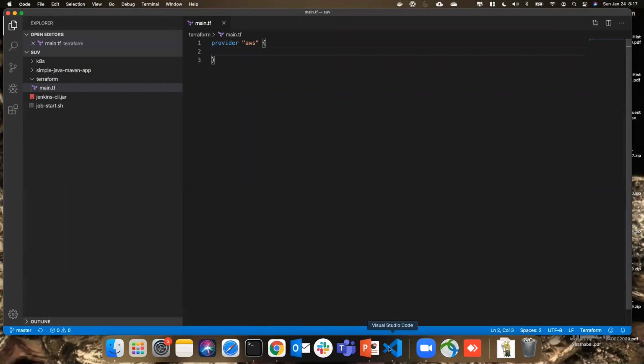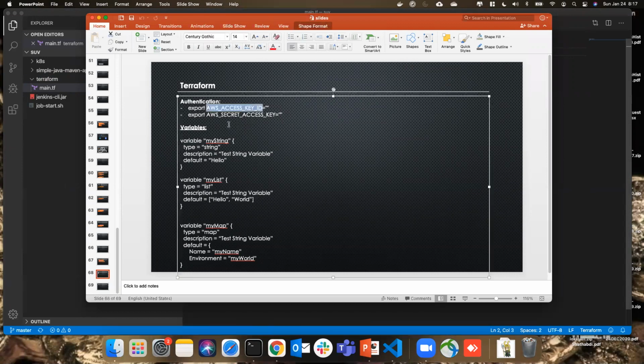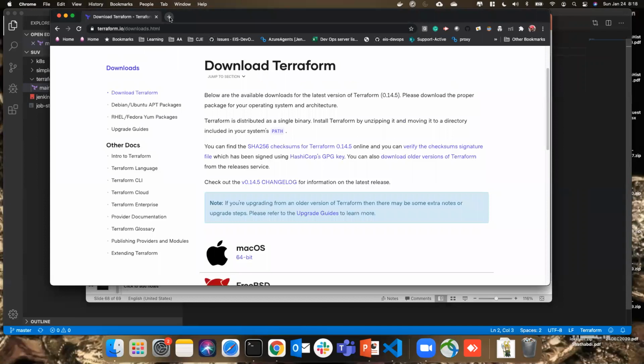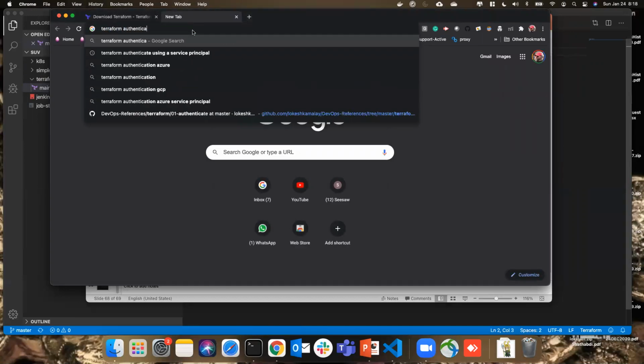Before that, let's see what I have covered here. The first thing is authentication. This is how you need to authenticate, because for AWS you need a secret access key and the access key to authenticate to AWS in a CLI fashion, right? In a similar way, we need to export these two variables. Terraform has many ways of authentication, so let me check that as well. Terraform authentication.